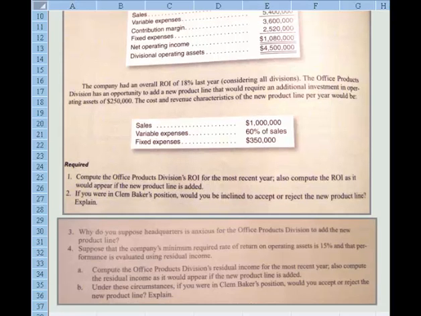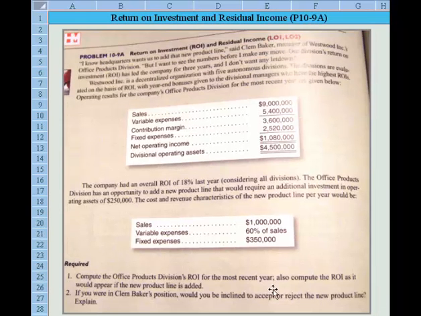First, we'll compute the Office Products Division ROI for the most recent year, and we'll also compute the ROI as it would appear if the new product line is added. Later on, we'll tackle the other requirements. Okay, so with the information we have, we've got sales. It looks like we've got net operating income. We'll need that. They talk to us about margin, turnover, and ROI. So let's get started putting that together.